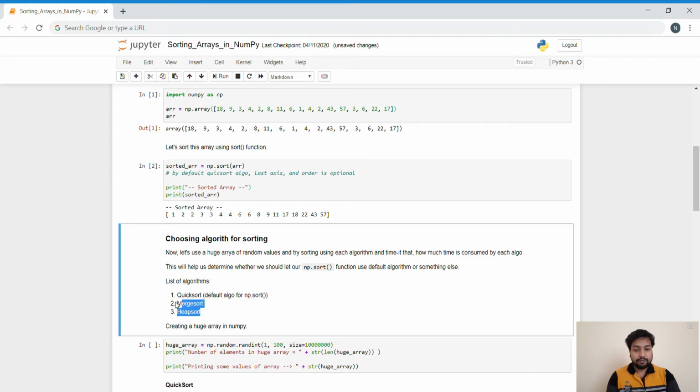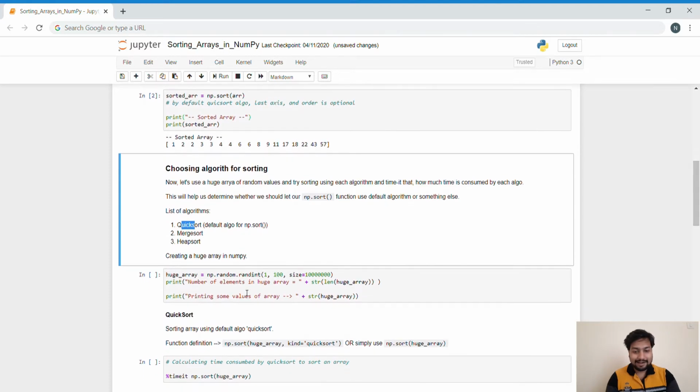Now, by default, as we know, it used the quicksort function. What about the other two? And what is their performance over quicksort? Or is quicksort the best one? So let's see that as well with the timeit function of IPython.